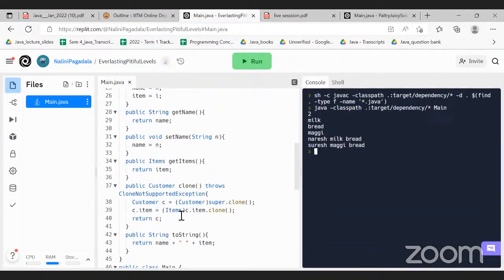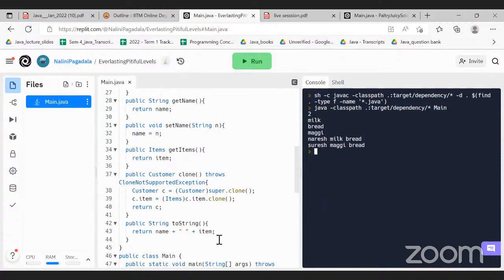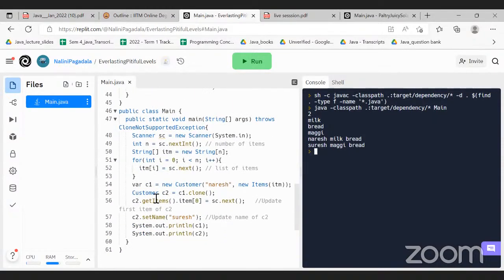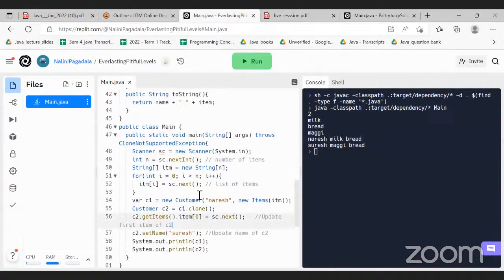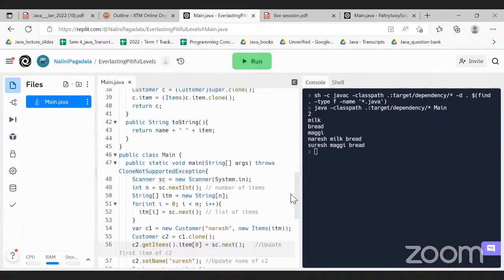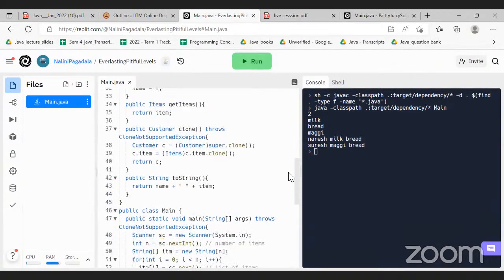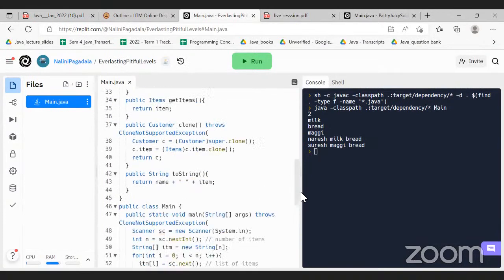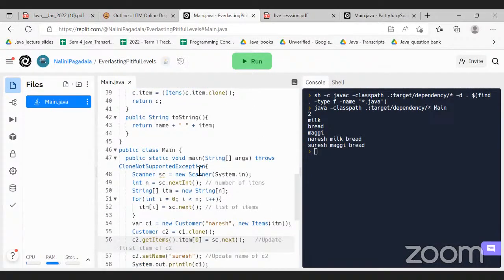Can the same thing be used for customer? Yes, customer also we can put public Object clone throws, but you cannot do this because in your main method you are calling it directly without typecasting it back to customer. So definitely the return type must be customer only here. You got this? Okay. Only for this question there was this kind of confusion, but the rest of the things you can figure out from the problem statement even without following that main method.